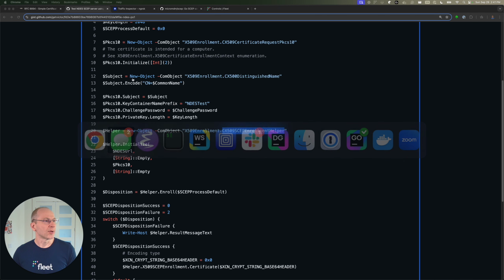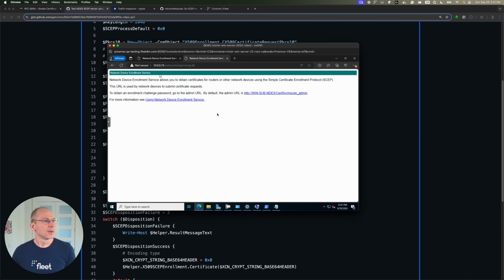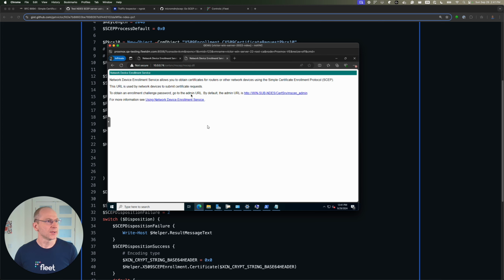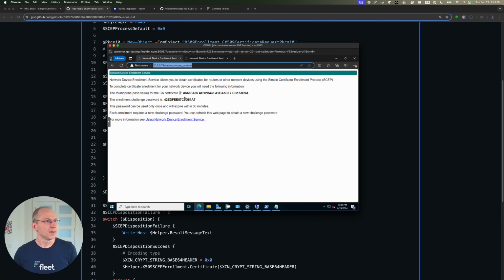All right, so how is this actually going to be done? On this machine, we simply have this script in a notepad. That's the simplest way to do it. We put the proper challenge password here, which we got here. So we copy and paste this challenge password.